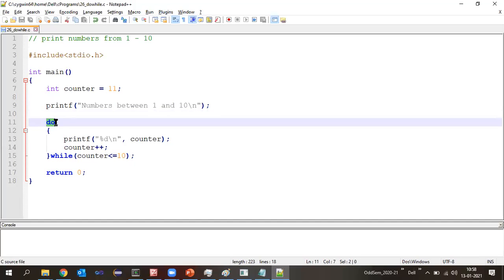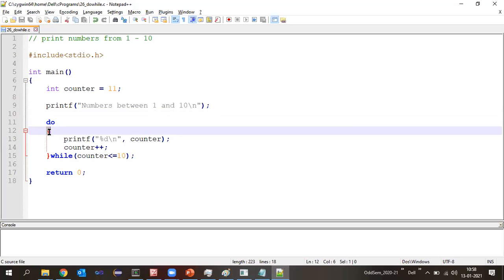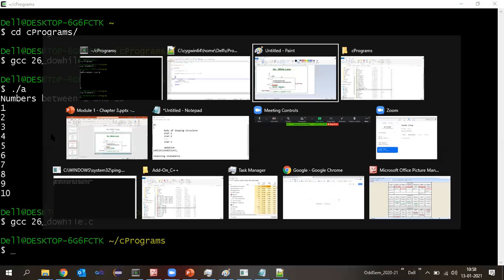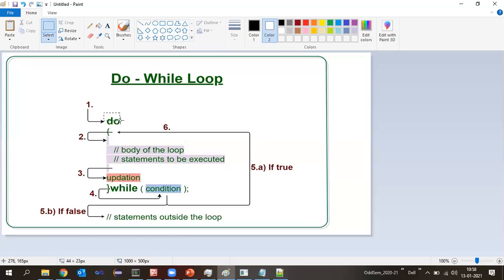Now we need to understand the do while loop concept. Do while loop concept means what? The first phase is do. The second step is to enter inside this particular loop. First stage is do. Then the second stage is what? Enter inside the loop, which means the statements within this open and close bracket have to be executed.